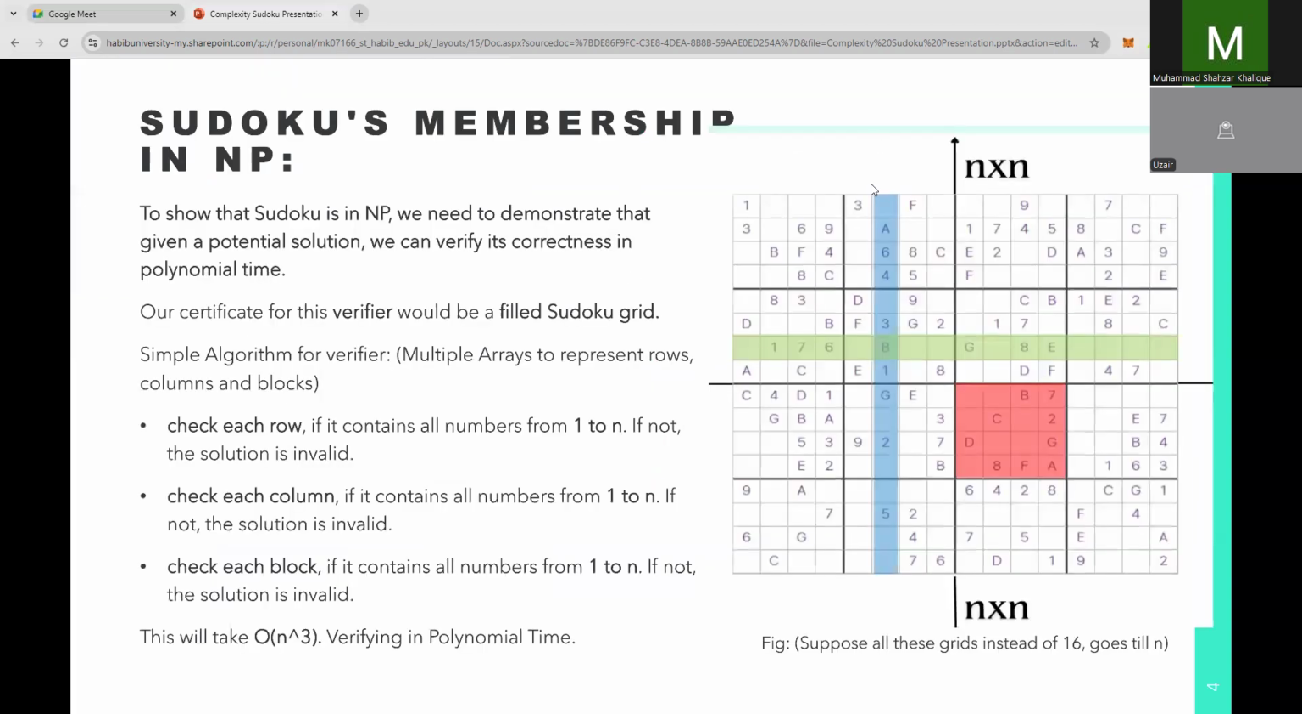First of all, we need to show that Sudoku is a member of NP. To show that, we will build a polytime verifier. In this verifier, we will use a filled Sudoku grid as our certificate that helps us compare each row, each column, and each subgrid to make sure that our solution can be verified. First, we check whether each row contains unique numbers. Then we do the same for each column, and then for each subgrid. This entire process takes O(n^3), which is polynomial time.